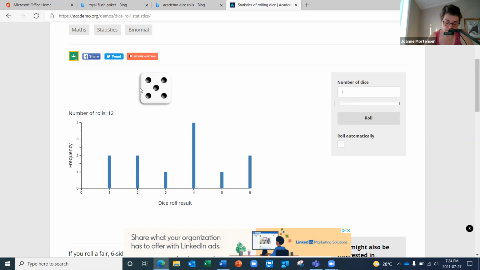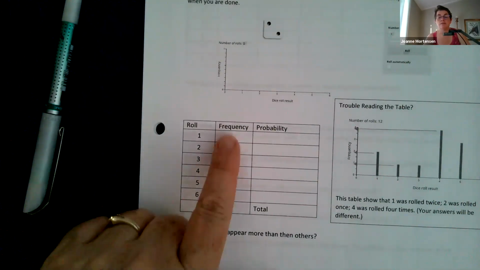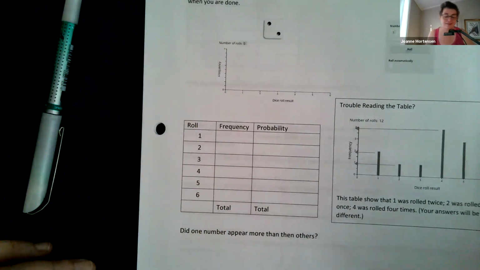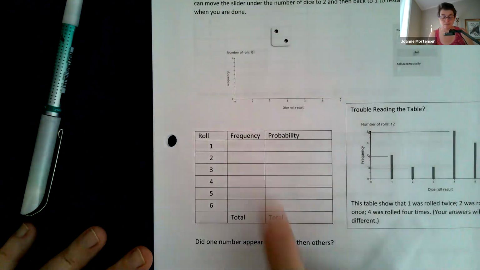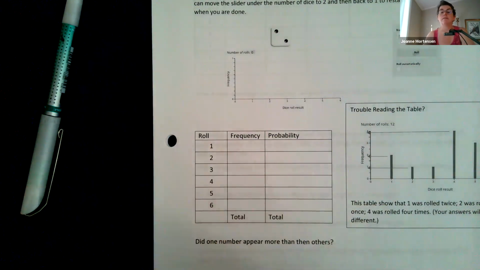Now what I want you to do is on your sheet, I'm going to have to share differently again. I'm going to be flipping back and forth a lot here. You are going to do it on your own, because I am going to check to make sure you do not have the same answers as I do. We're going to have our frequency here, and then we'll figure out probability.